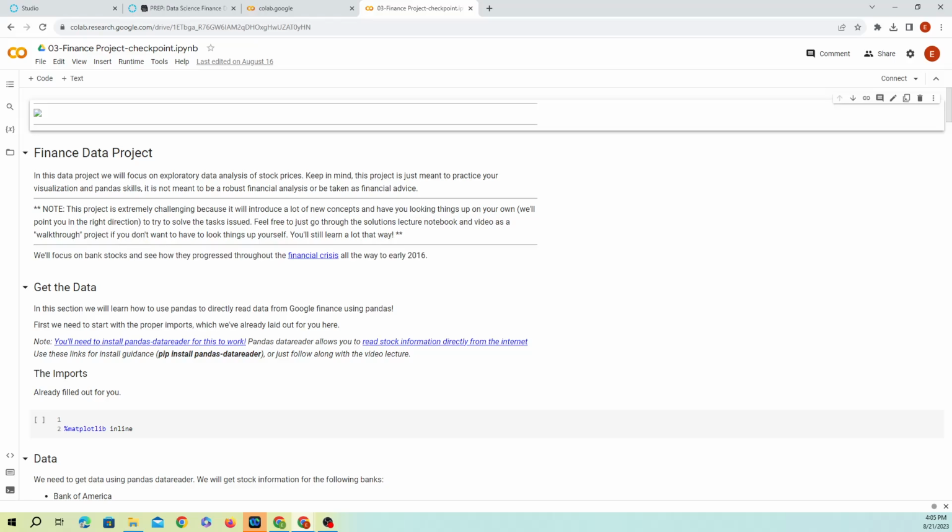So in this data project, we will focus on exploratory data analysis of stock prices. Keep in mind, this project is just meant to practice your visualization and Pandas skills. It's not meant to be a robust financial analysis or be taken as financial advice, okay? Note that this project is extremely challenging because it will introduce a lot of new concepts and have you looking things up on your own. We'll point you in the right direction to try to solve these tasks. Feel free to go through the solution notebooks and videos as a walkthrough of the project if you don't want to have to look things up. You'll still learn a lot this way.